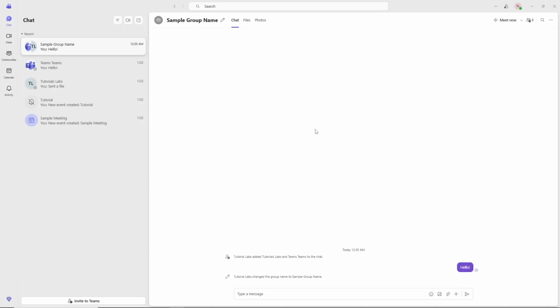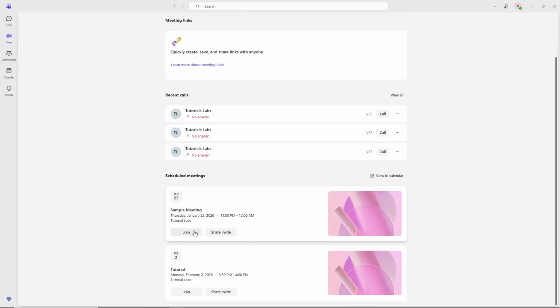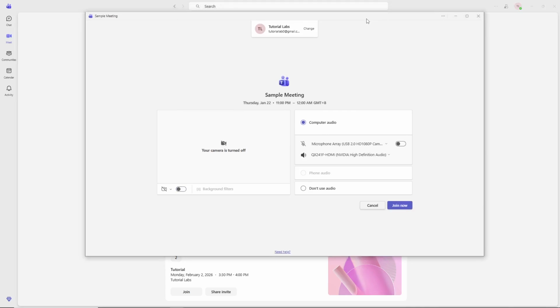This is a fantastic feature that helps you maintain professionalism during video calls, whether you're working from home or just want to hide a messy room behind you. Let's dive right in. First, let's find any meeting on your Teams calendar and click Join. This will take you to the pre-join screen where you can prepare before entering the call. It's always a good idea to use this moment to check your setup rather than rushing straight into the meeting.